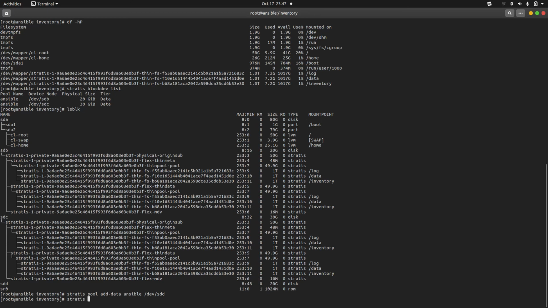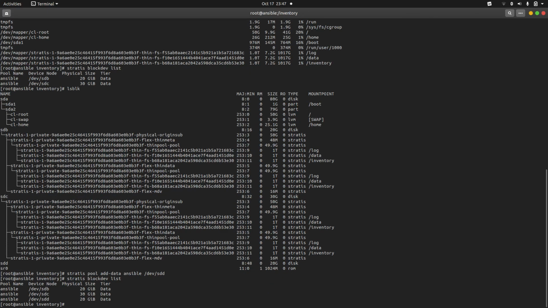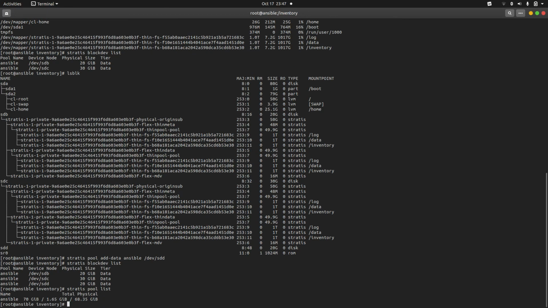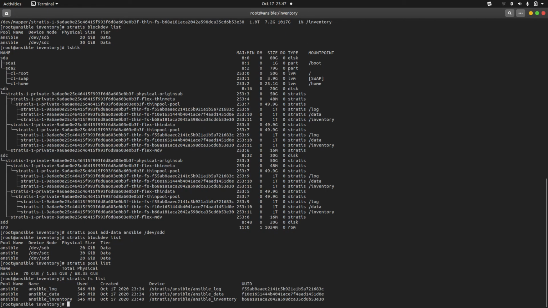So that is Stratis block device list. So there are 3 disks. Now Stratis pool list. In our pool 70 GB it is, correct? Now Stratis fs list. There are 3 file systems.